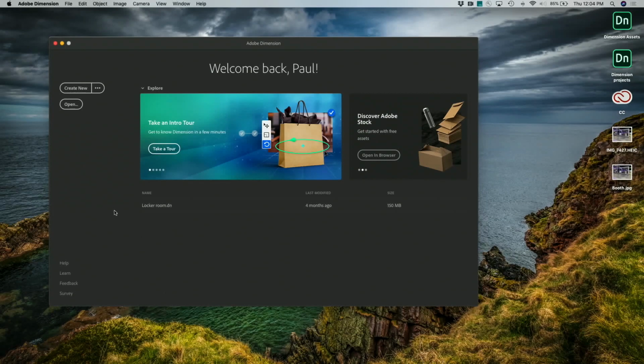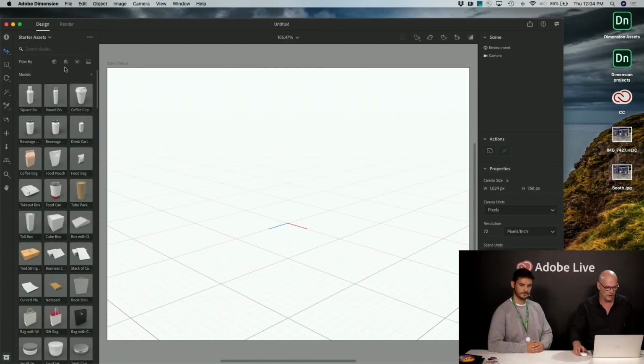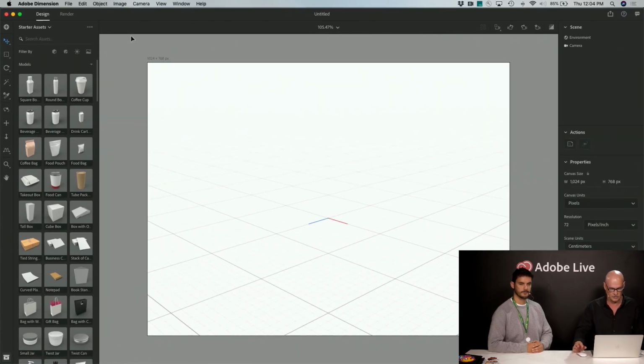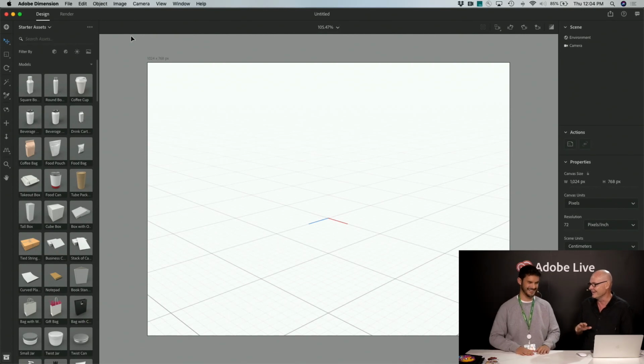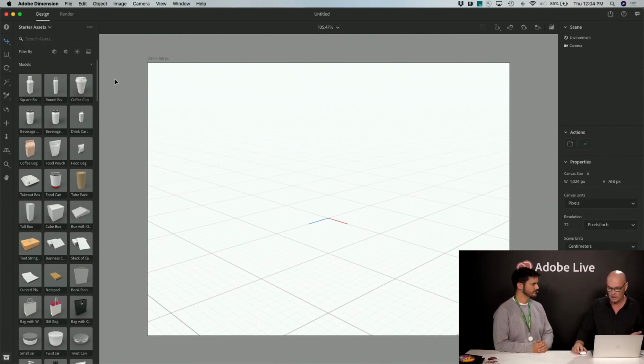If I jump into Dimension, it's really simple to get started. I'll click on Create New, and it will open up a window. Let's increase the size of that so it's on the screen. One of the problems we've noticed with designers in the past is that whenever they open up a 3D application and look at the perspective grid on the screen, most of them quit and tiptoe away very quietly. It scares people a lot. So what we've done is try to make it a lot easier for people to get started.